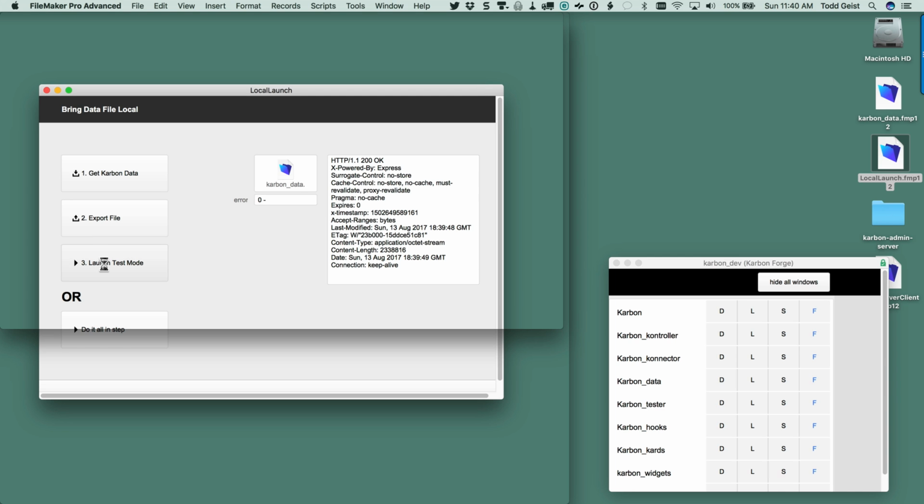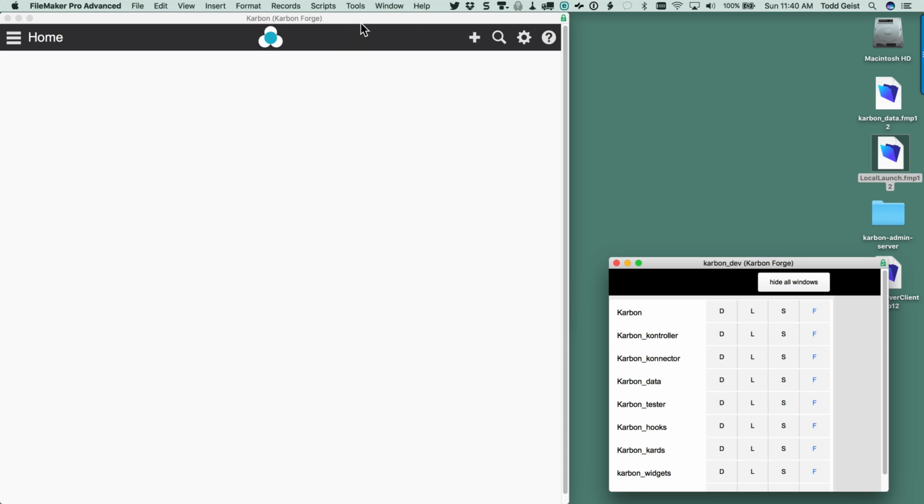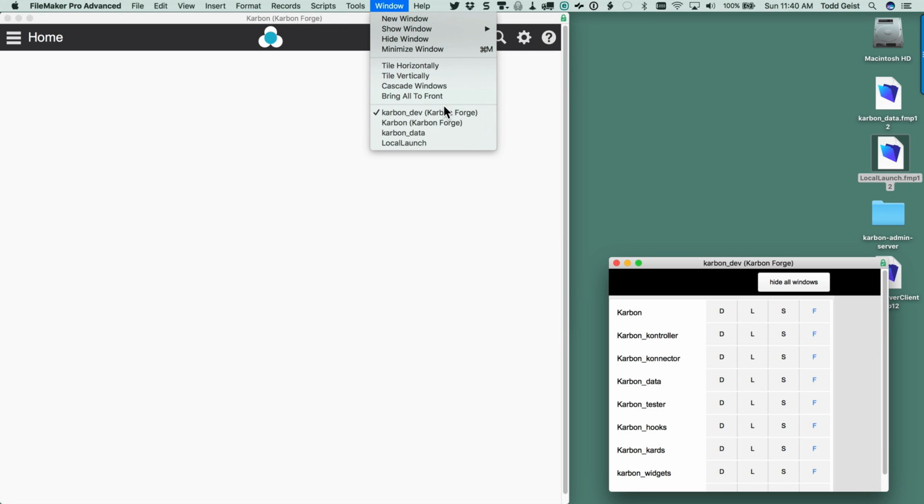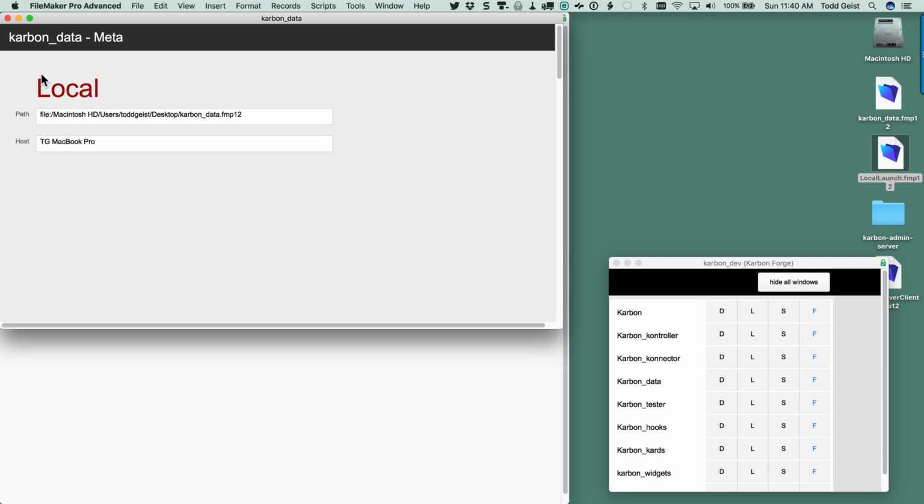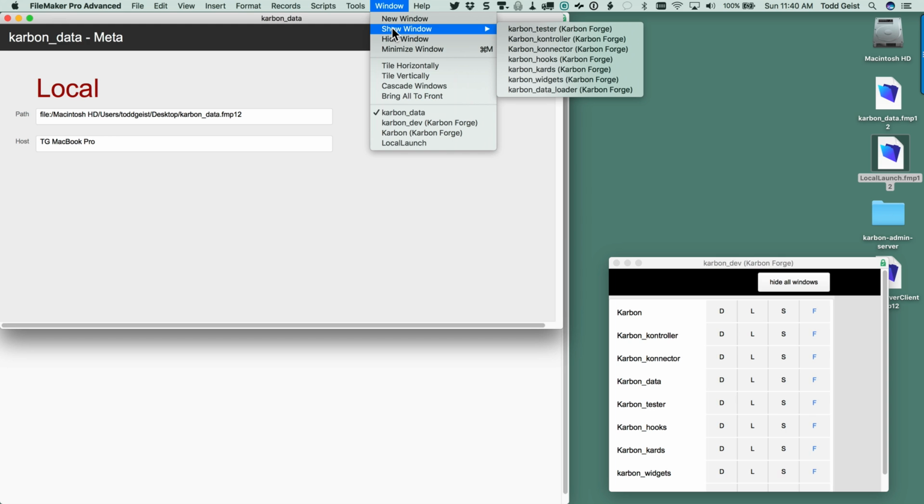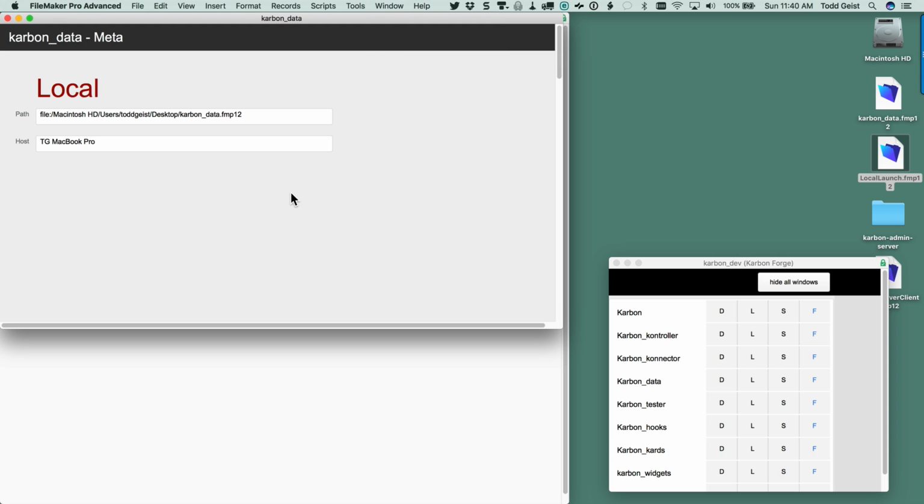And what that's going to do is close down the system and reopen it with our local data file as the file that has all of our data. You can see it now says local, and it's showing that the path is here on my desktop. So all of the other files in the system are running on the server. Karbon data is not. Karbon data is running here on my desktop. So this is my own copy of the entire Karbon data file, which means I can run all kinds of tests and not impact other people who might be testing at the same time.